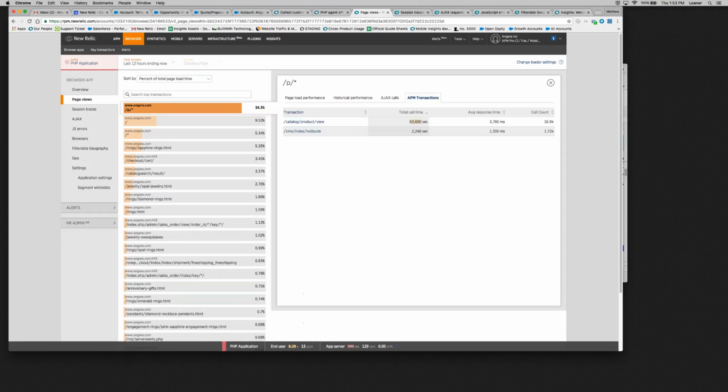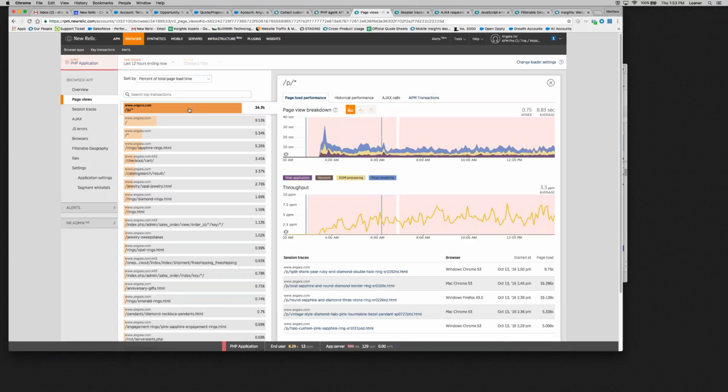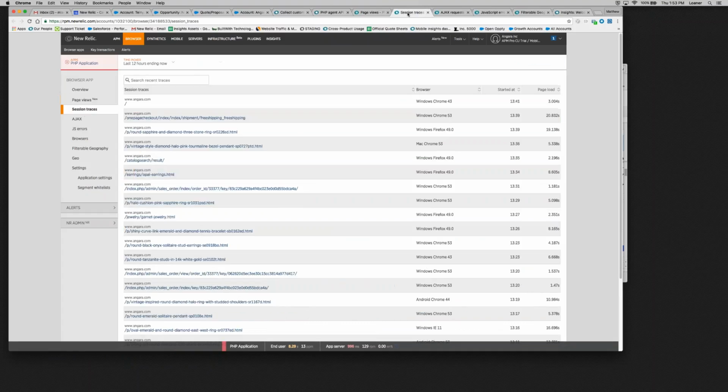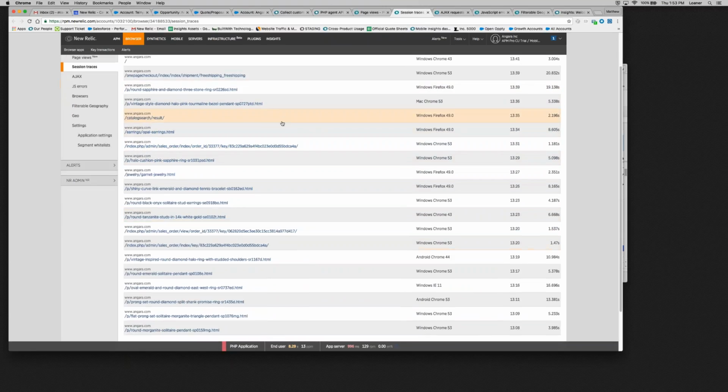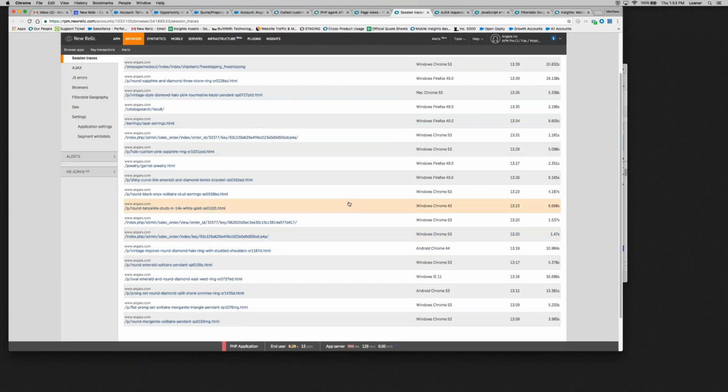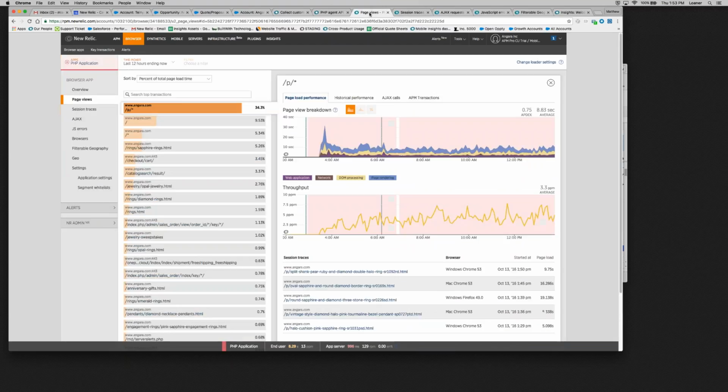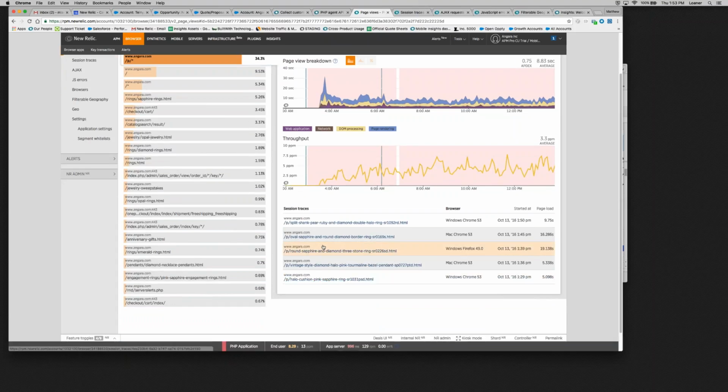And also, here we go, what I wanted to talk about was session traces. So you can go directly to session traces. I just toggle over here. And you can look at individual sessions on specific URLs that a real user had. So they used this browser, this is when it actually took place, and the amount of time. So you can start here and look at some of the longer running ones, or you could, from page views, pick your URL and see the session traces.